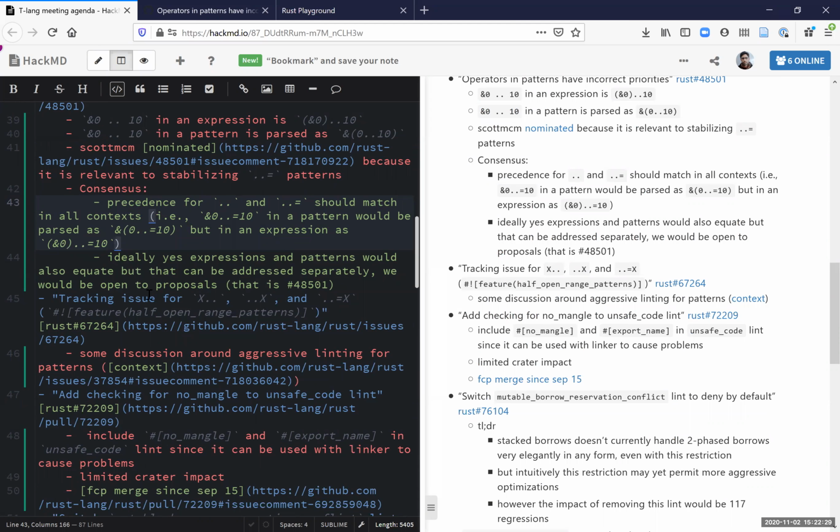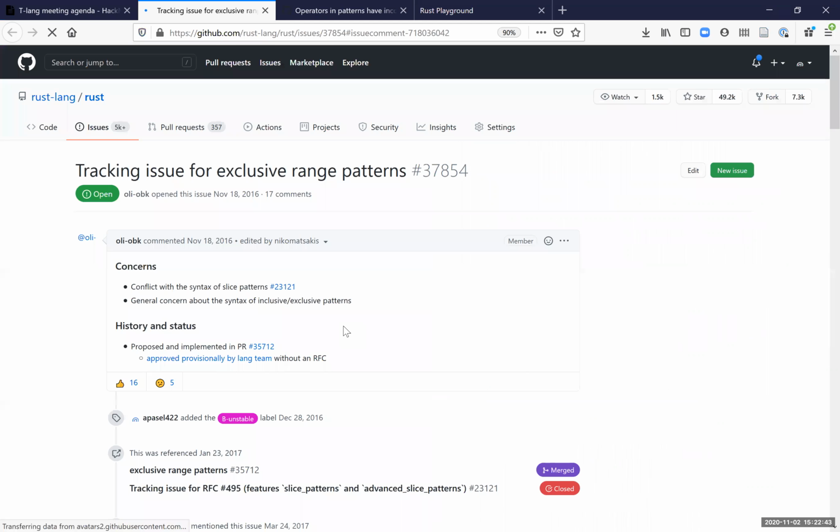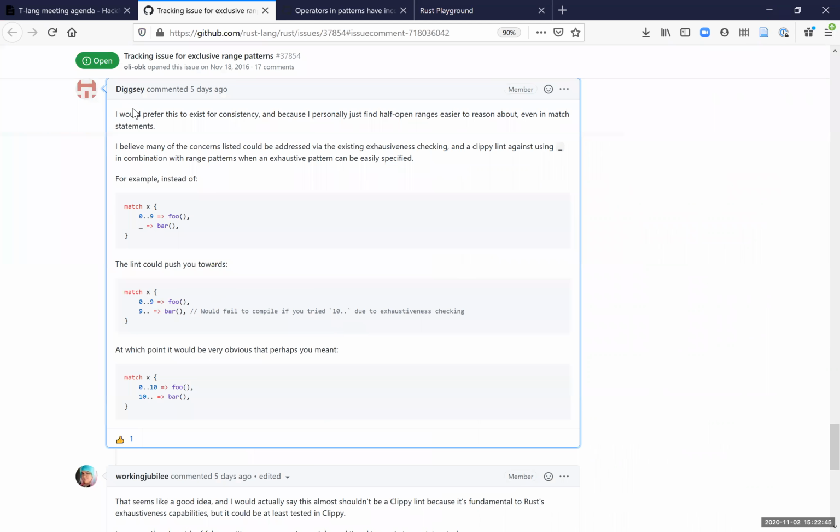Now, for the tracking issue, this is the sort of thing we were just talking about, right? There were some comments around adding more aggressive lints, like this comment by Digsy, suggesting that we should suggest replacing underscore with open-ended patterns, in order to help people see if that's not the semantics that they actually wanted.